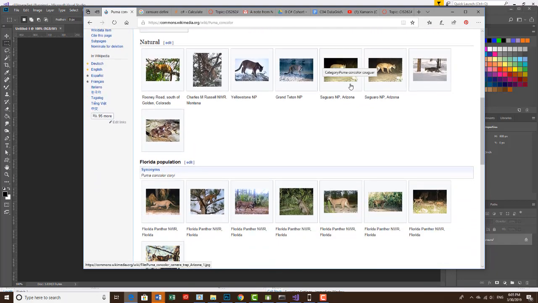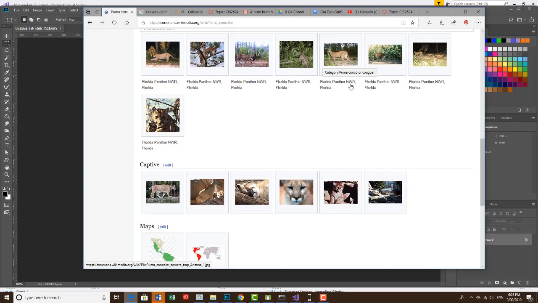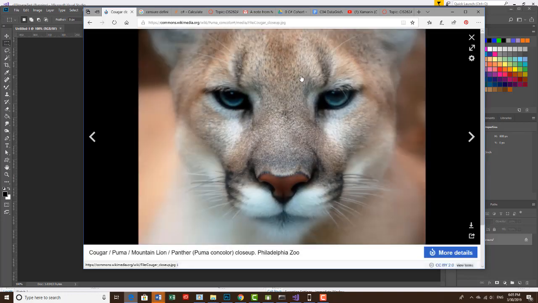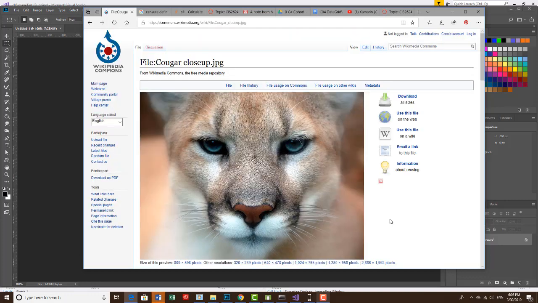And I can scroll down and see the various images of cougars that have been put into this repository. And as I look, I see this one that I really like. I'm going to click on it. So I see some information about the image, where it was taken. I can scroll through the images left and right. This is the one I want, though. I'm going to look at the more details.